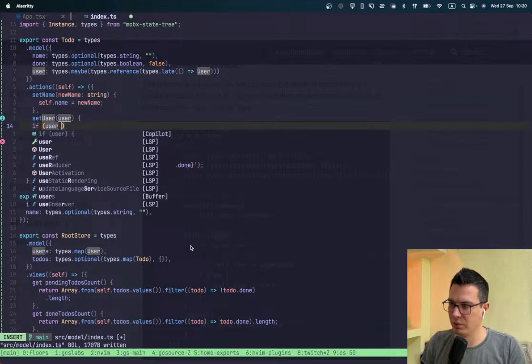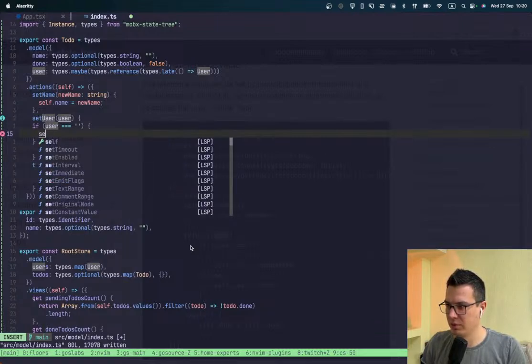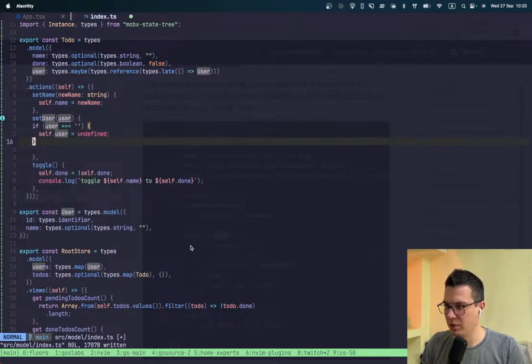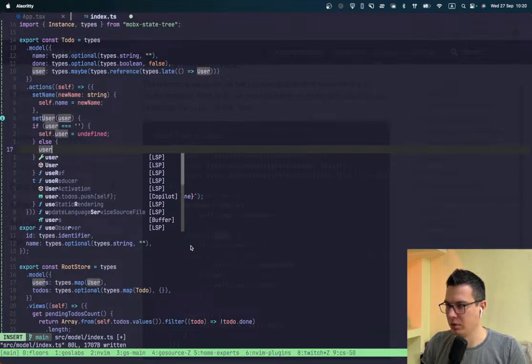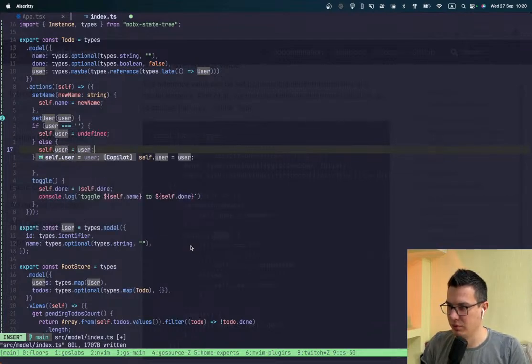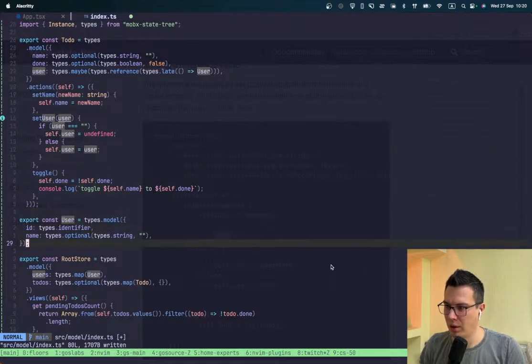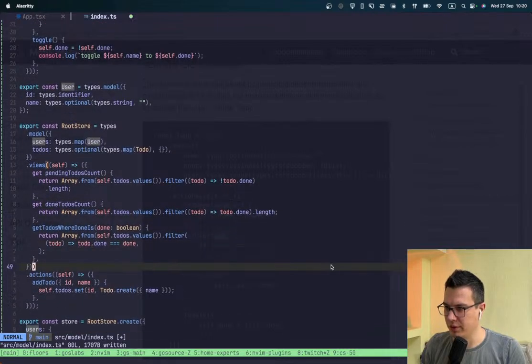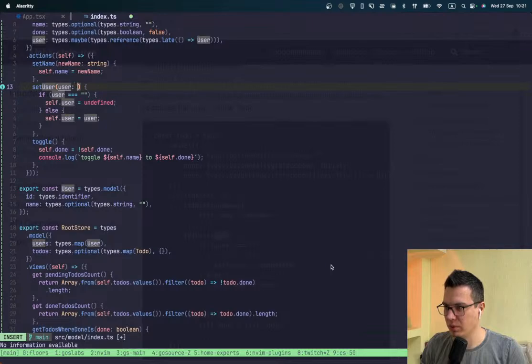Then if user equals empty string, self.user undefined, and else self.user. It is, yeah, but I'm not sure what the type is. Is it our ID, so user ID identifier, but what is the type? It's string. Okay, so I can probably say it's string. No, it's not.